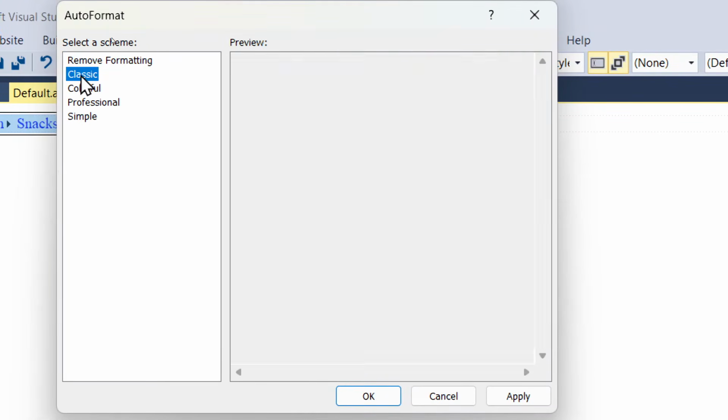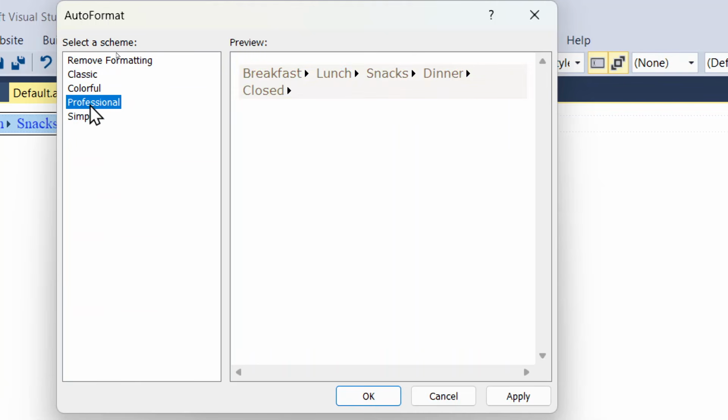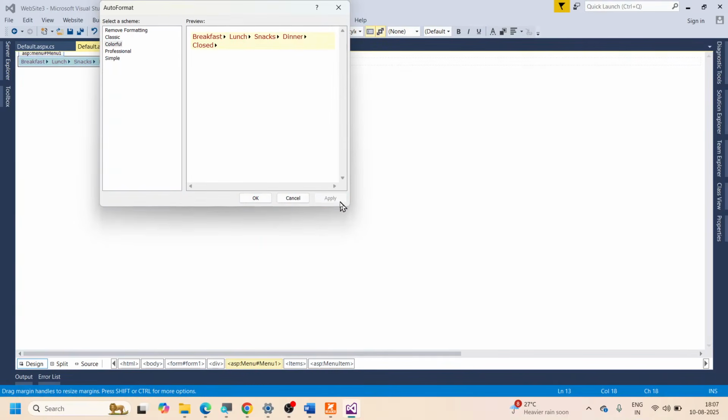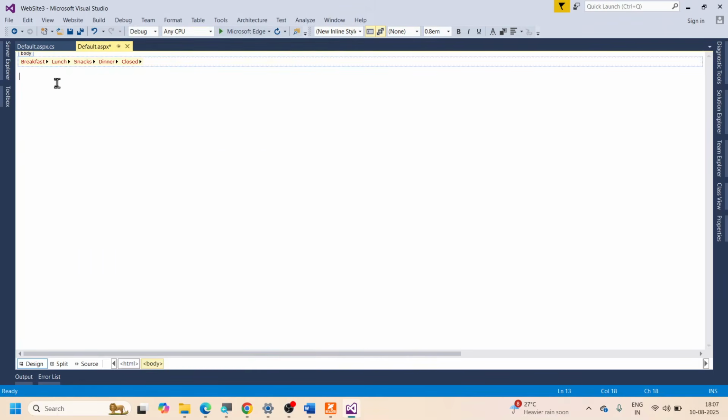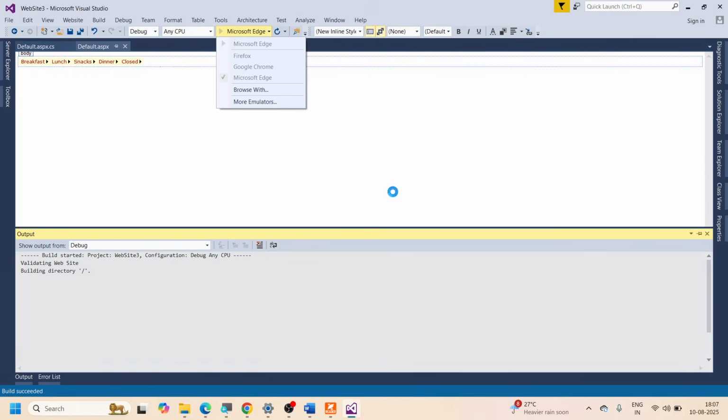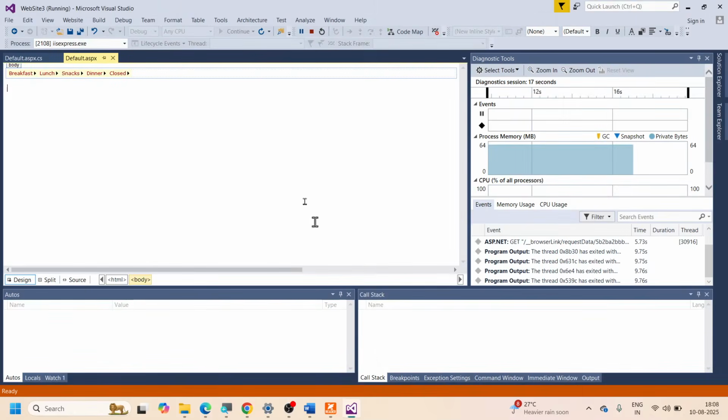Remove formatting, classic format, colorful format, professional, simple. I will go with the colorful. Colorful, apply. And you see this appeared in colorful now. If you run it, it's going to come in colorful, not required for the examination, but this is for your understanding. So the menu that is going to show you is in colorful. Others are not available, but this one you see it is colorful.